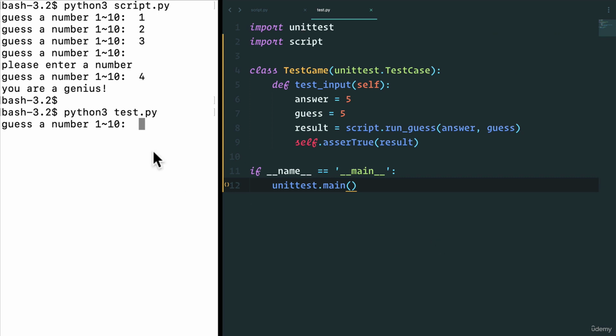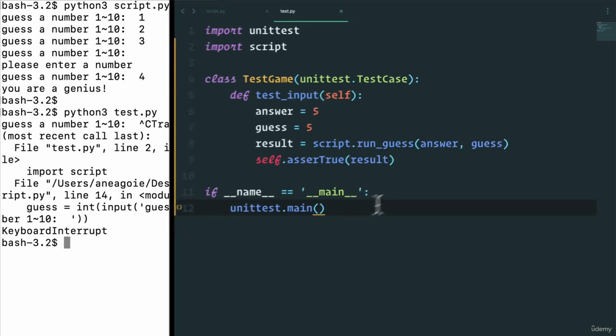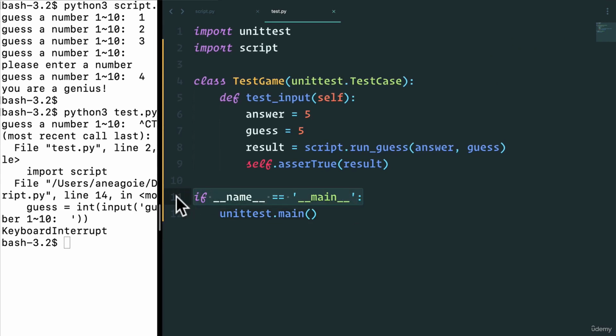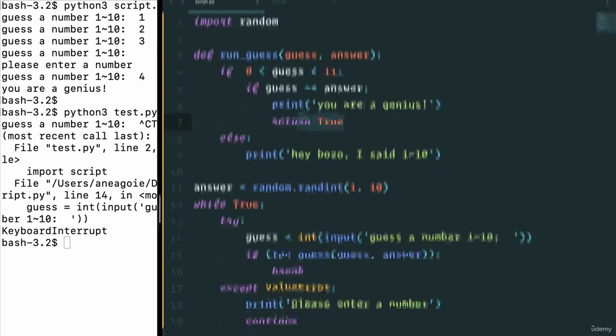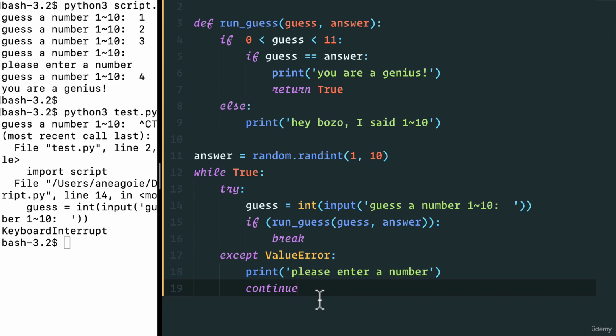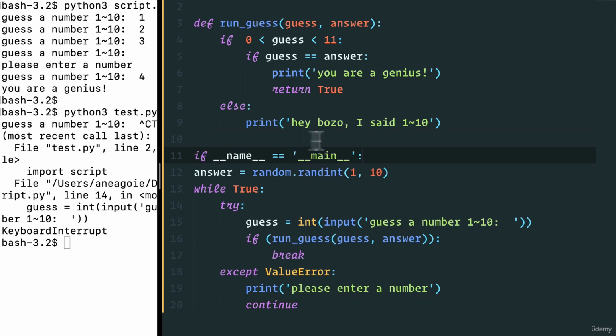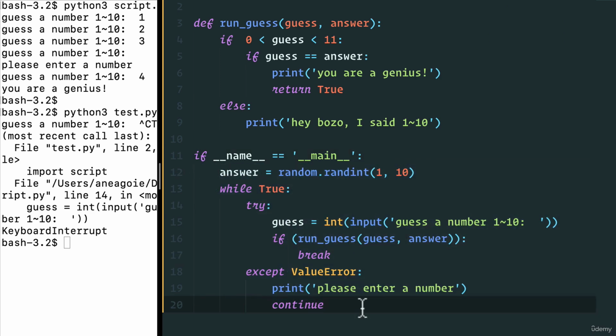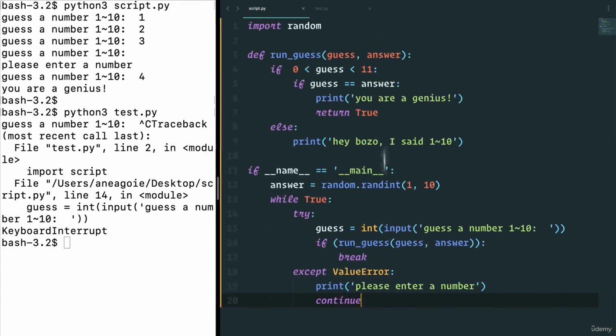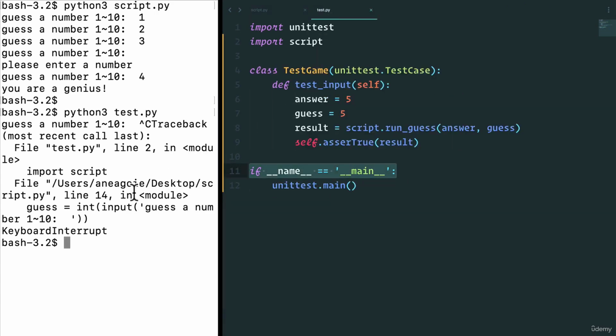So how can we fix this? Well, we can close this and actually add the if name main in here. So down here, we'll say, hey, only run this if this is the main file being run. Just like that. If I go back to test here and run this again.